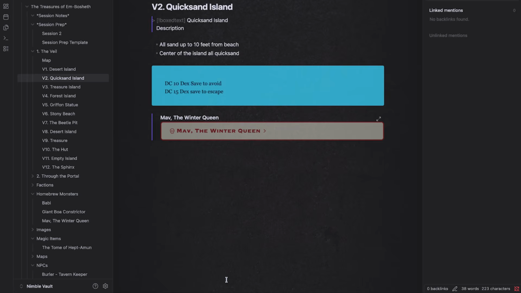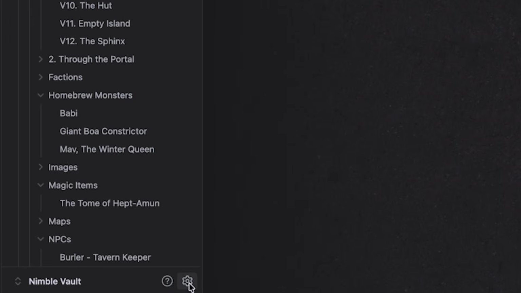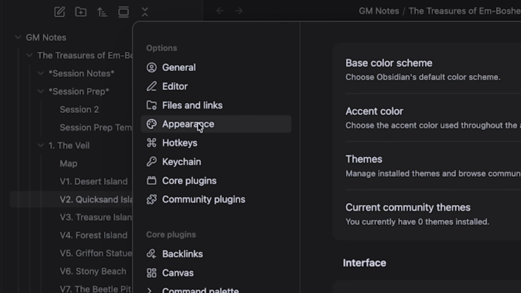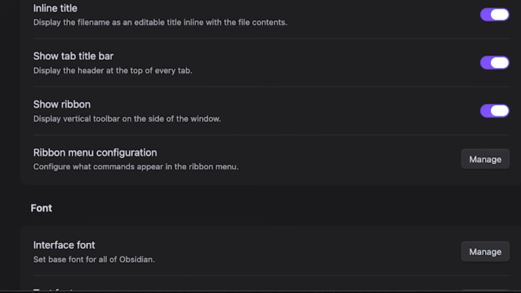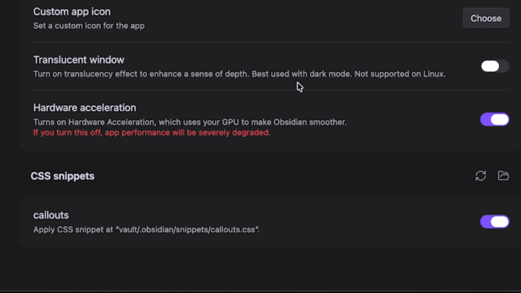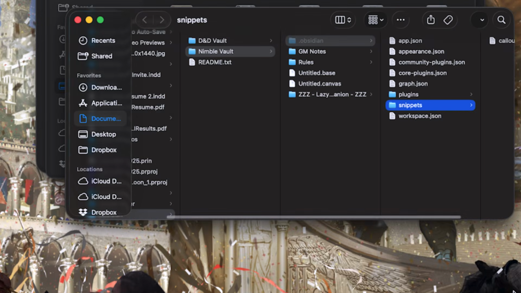Once you've created your CSS snippet file or downloaded my free one from the description below, go into your Obsidian Vault and click on the settings, then appearance. And at the very bottom of that window, you'll see CSS snippets. It'll probably tell you they're not available. You just click on the folder icon. It'll take you to the right place to install that file, and you just copy the file there, enable it in your settings, and you'll be able to use it.